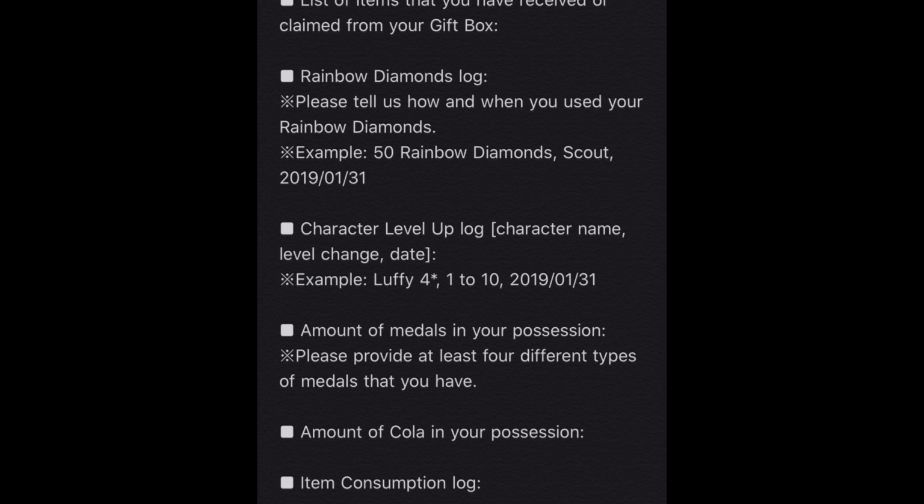Character level up, so let's just say if you're a veteran that has a lot of 6 stars maxed out, then this is going to be easier for you, but it will be even easier for the players that don't have that many 6 stars. Or just put in any of the 4 stars that you maxed out, really, because you're most likely to remember those more than the 3 and 2 stars.